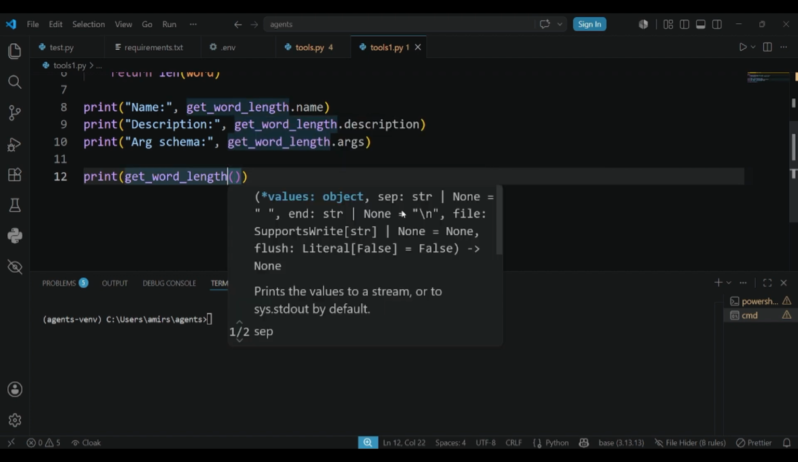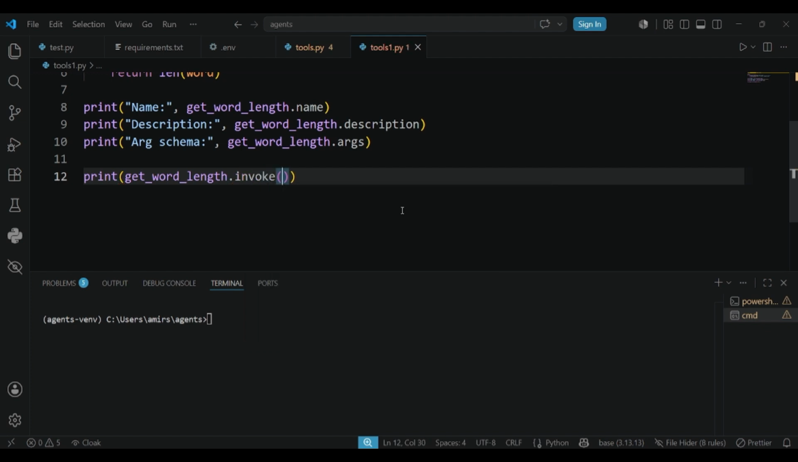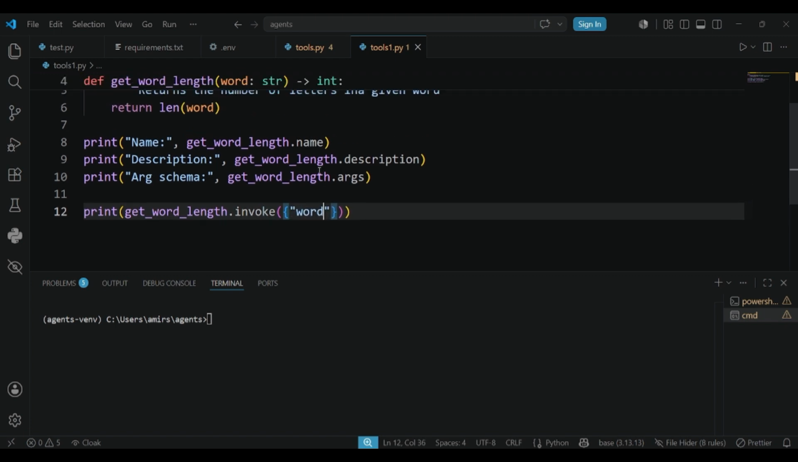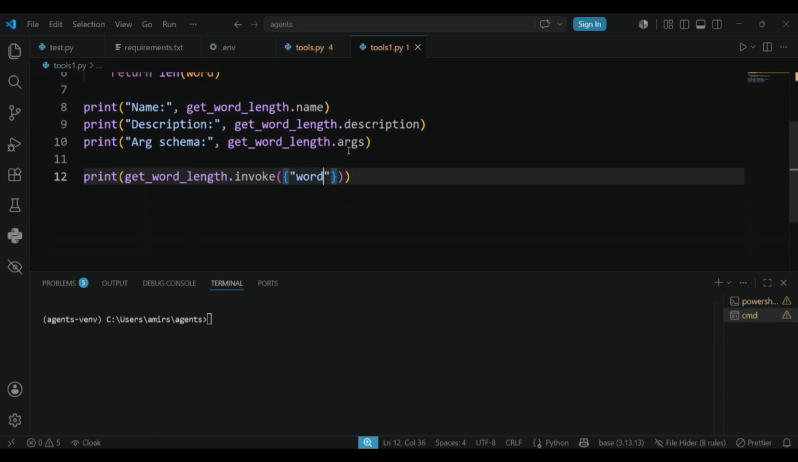And before that, you have to write the method invoke. You cannot simply call this function here, you have to write the method invoke, and then inside this you will have a dictionary. The key is going to be word, that is this argument, the parameter we have. And then the value is going to be, let's say, LangChain. I want to count what is the length of this word LangChain.